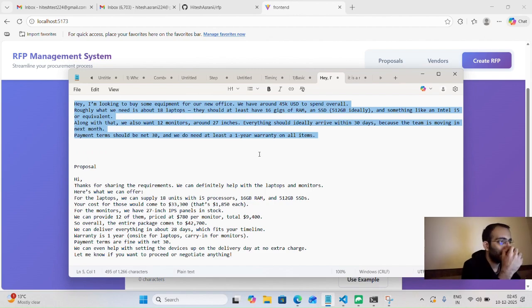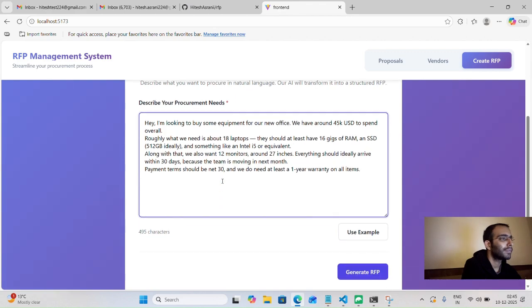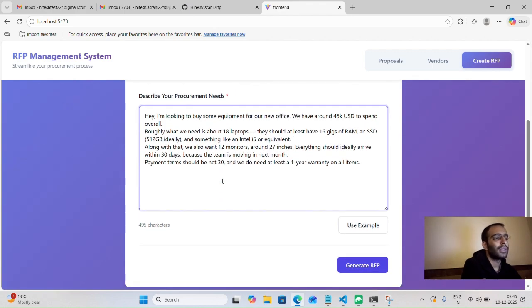So I have some of them written down here. This is a basic request, so I'll use this. Now what will happen is basically this will be sent to my LLM, and it will be a two-step process. First one is the extraction of the items that are 18 laptops, all the specifications of those laptops. Then we have the 12 monitors, that is 27 inches. So this is the first extraction part, and the second part is where we draft a mail that will be sent to all the vendors. So this is a two-step process.